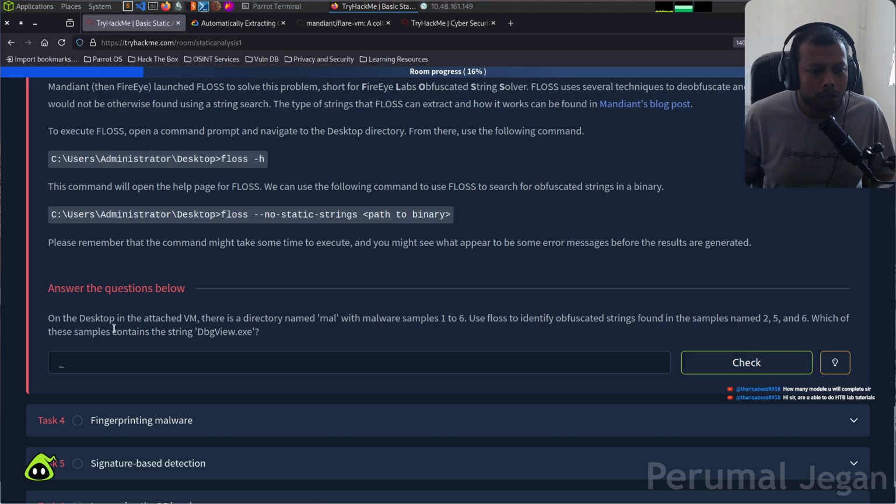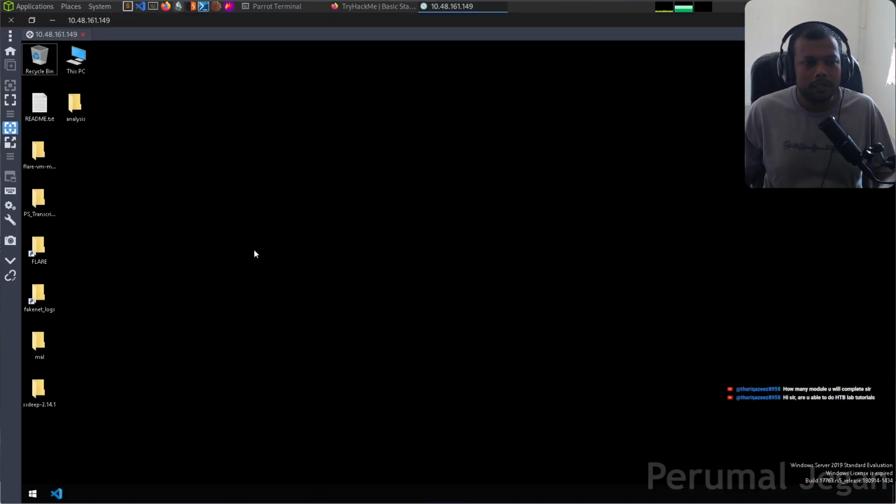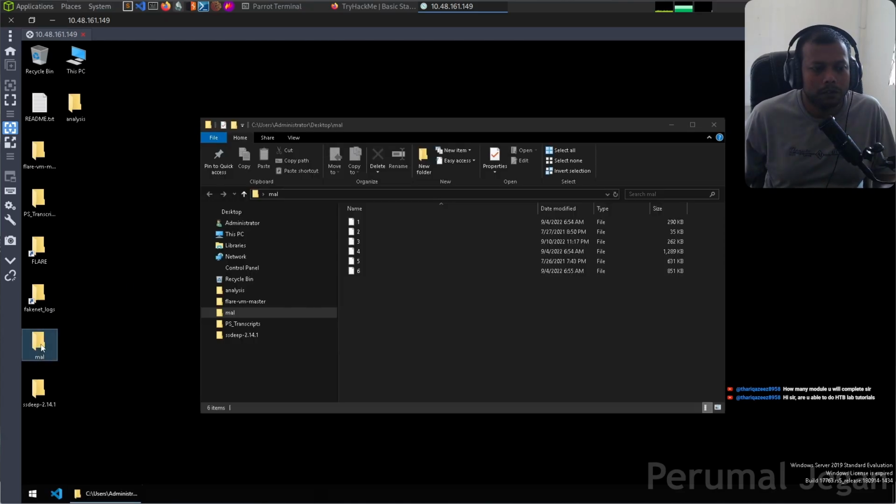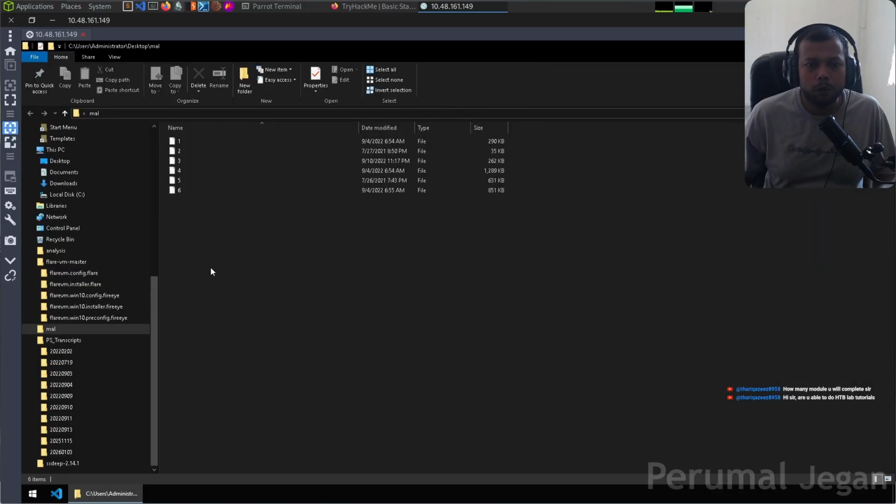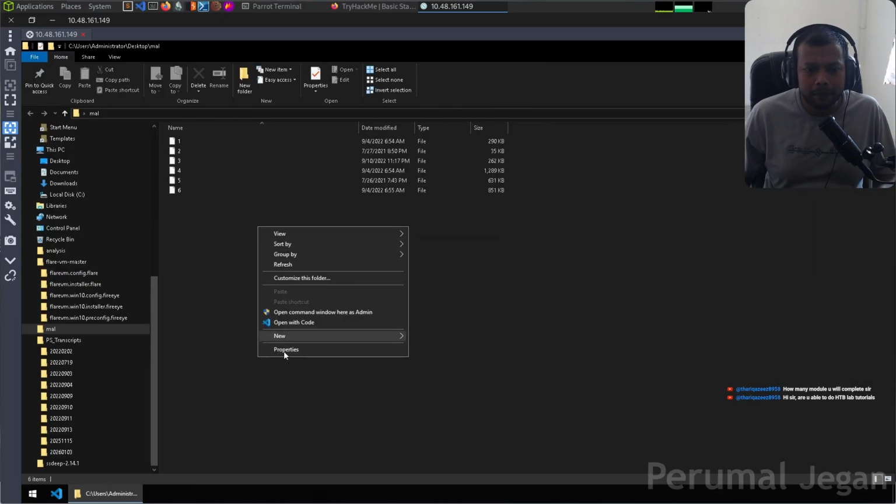All right. On the desktop VM in the attached, there is a directory named mal with malware samples 1 to 6. Use Floss to identify obfuscated strings found in the samples named 2, 5, and 6, which contain dbgview.exe. All right. So let's get into this directory. Yeah, we opened it. There are 6 malware samples.